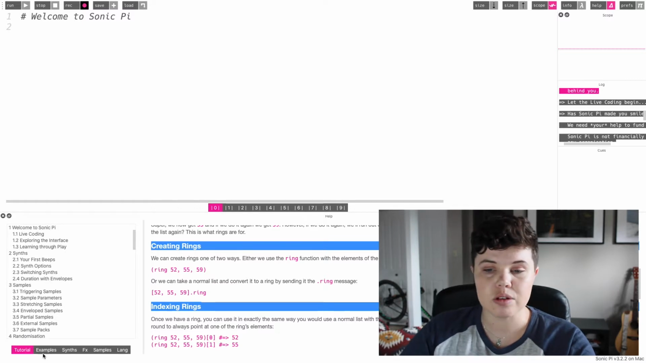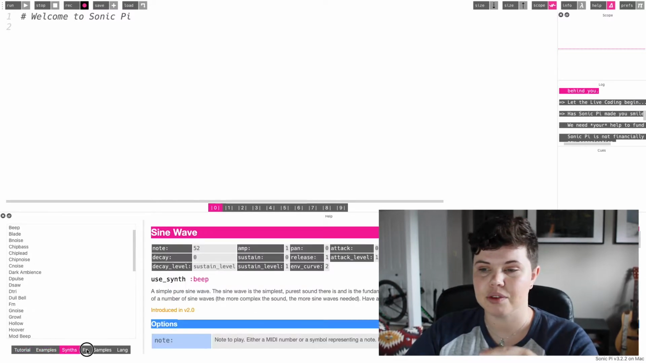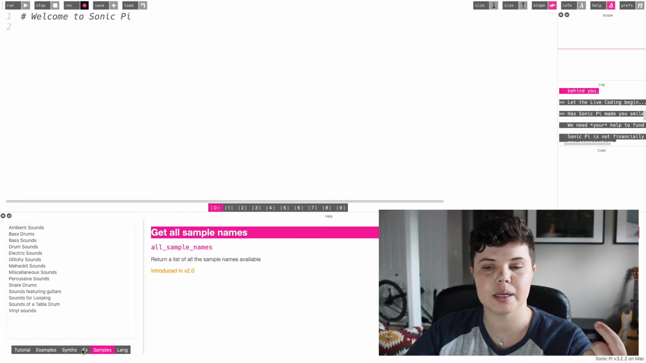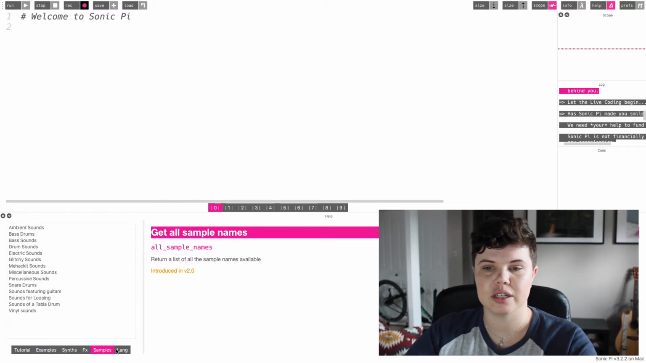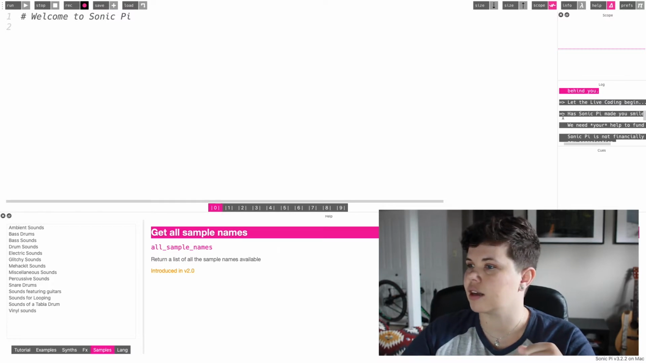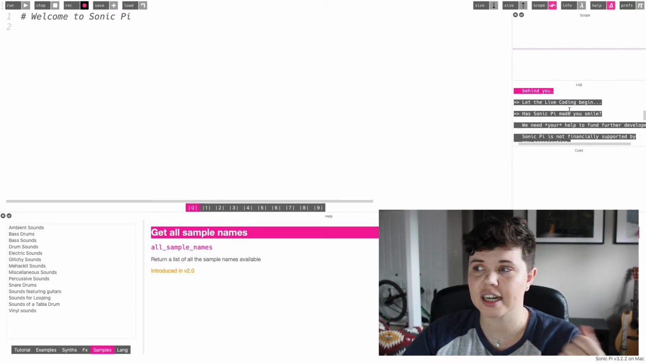Okay. It also at the bottom here has these different tabs that we're going to take a closer look at as we go through, but that's what these are here. So we can toggle that. And then we've got the log of actually what's happening.